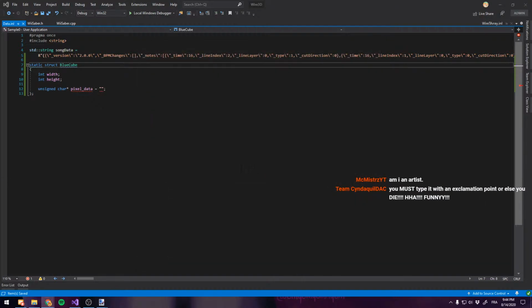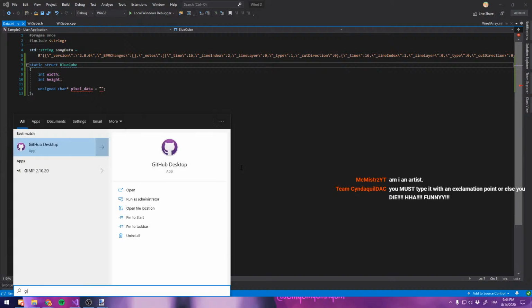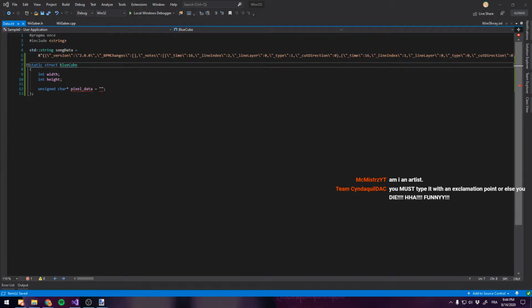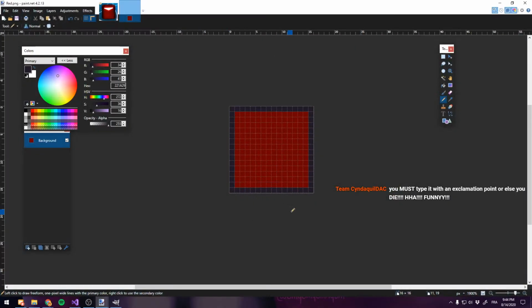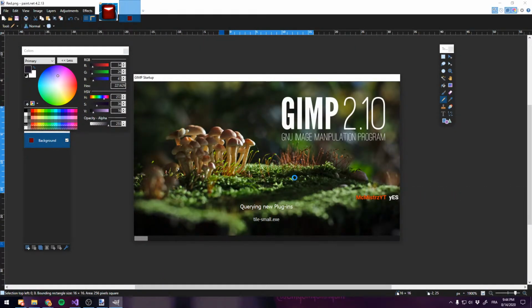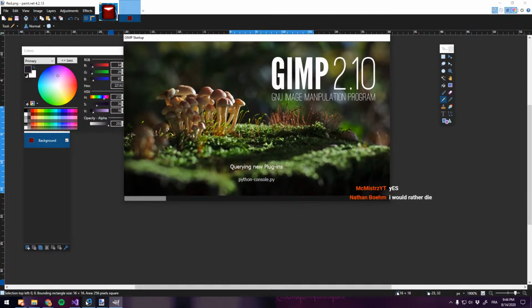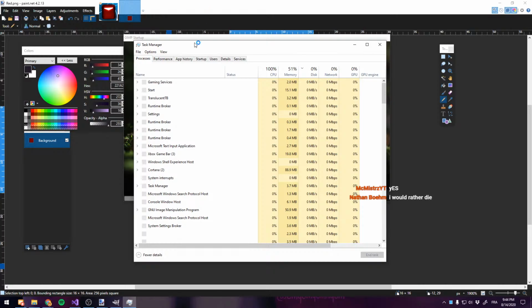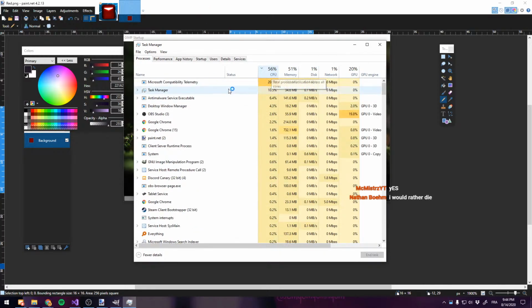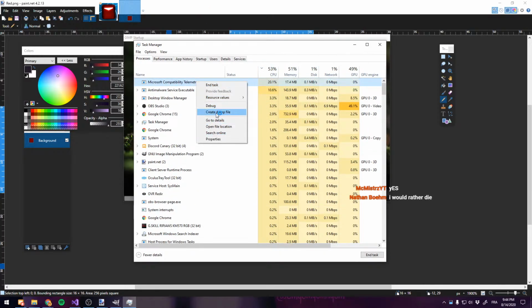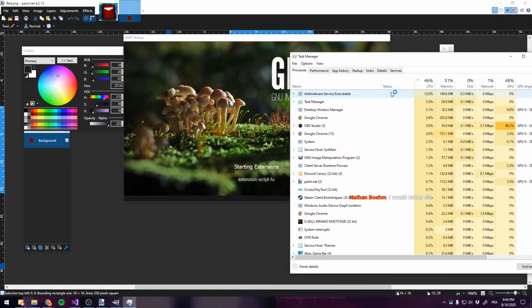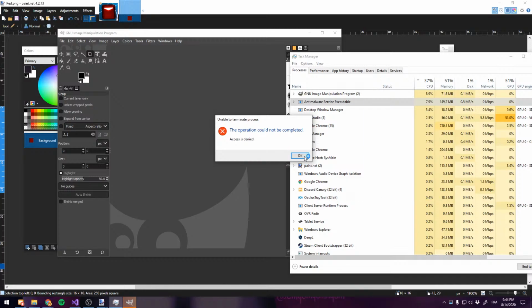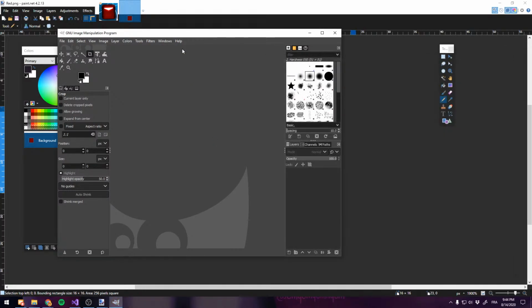Okay, finish. Yes. We can now open GIMP. Oh my god. What? It has a splash screen? Infinitely worse than Paint.net. How is Task Manager doing? Oh god. Microsoft compatibility telemetry. Yeah, no, I don't want that. Anti-malware service. Die. Oh, okay. I don't need an antivirus.